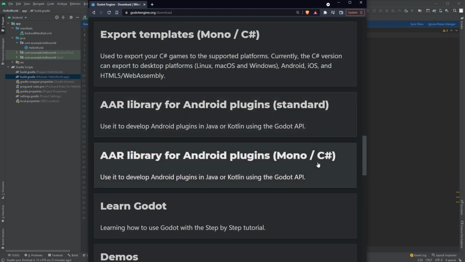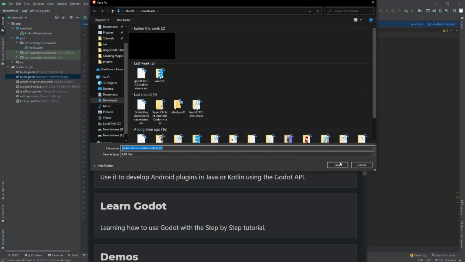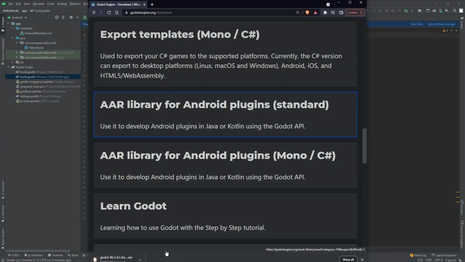Now, if you want to support Mono C#, you can also download the Mono C# one, and you'd be able to directly interact with C# libraries as well, or at least you'd be able to interact with it directly from C# instead of doing this funky Godot translation layer that a lot of times we have to do. Now, in my case, I'm going to do the standard, but you guys can do whichever one you'd like. So I'm going to go ahead and click on that. And I will download it to my machine.